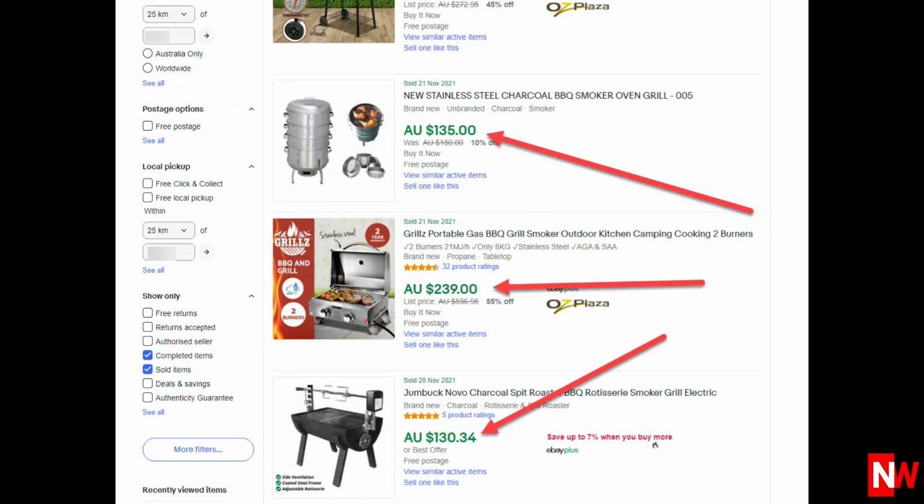Now note that after you click the sold items checkbox, eBay then shows all the prices in green. This means that the items are sold when the prices are shown in the green colour.